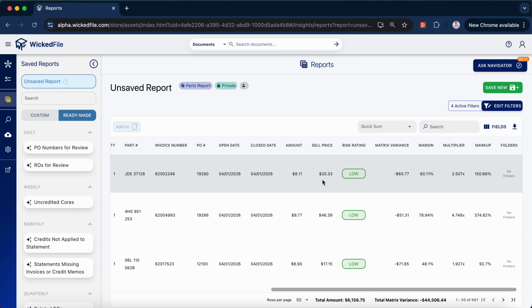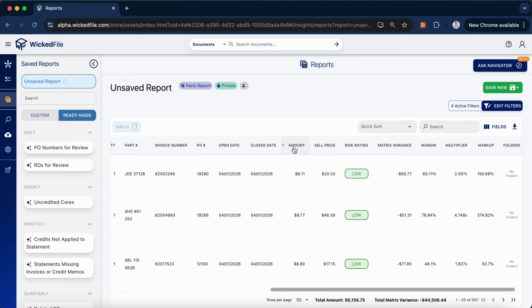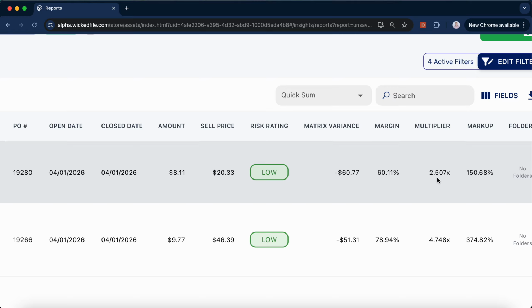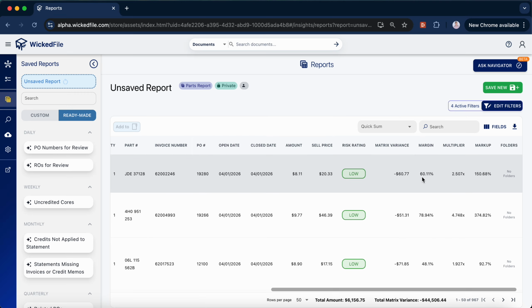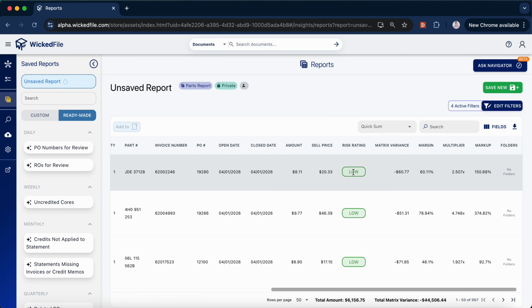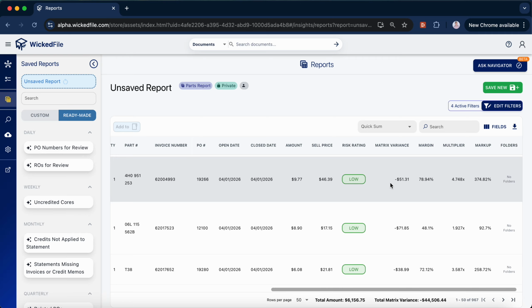But the thing we really want to pay attention to is you can see here's the amount, $8.11. Here's the sell price, $20.33. But our multiplier was only at that 2.507. So nowhere near really our 10x multiplier that we were hoping for, but it's also rather low cost parts at the end of the day anyways. And we even give it a risk rating as well. And there's other examples here, $9.46 at our 4.748, or the multiplier was 4.748 times. Again, not necessarily near our 10x that we typically want to see.